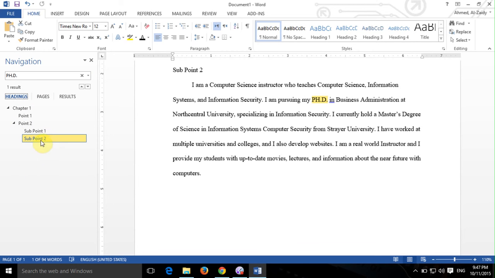I can also search by heading. I put the term that I'm searching for, and it will highlight the headings containing this search term.